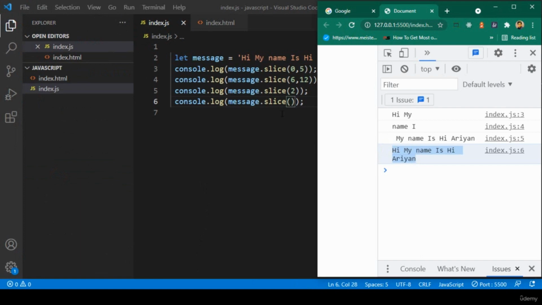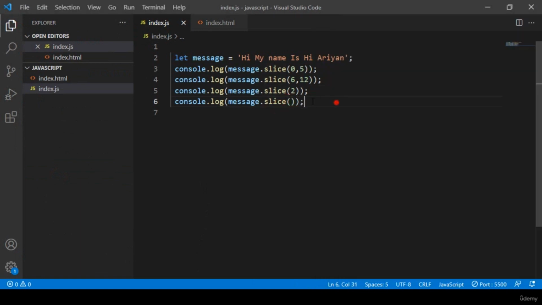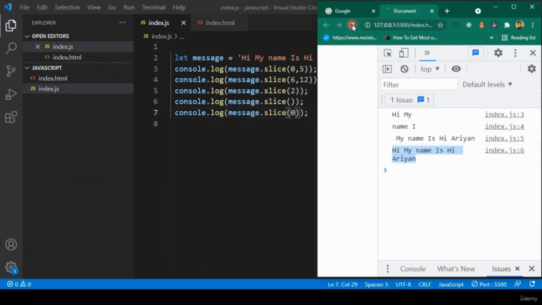Okay, friend. And also if you use that as a 0, I make it as a 0. 0 means it should be started from our first one. That means it should display our total data. Click refresh. You can see it's perfectly getting our total data. Okay, that means from our 0 index it should be started.